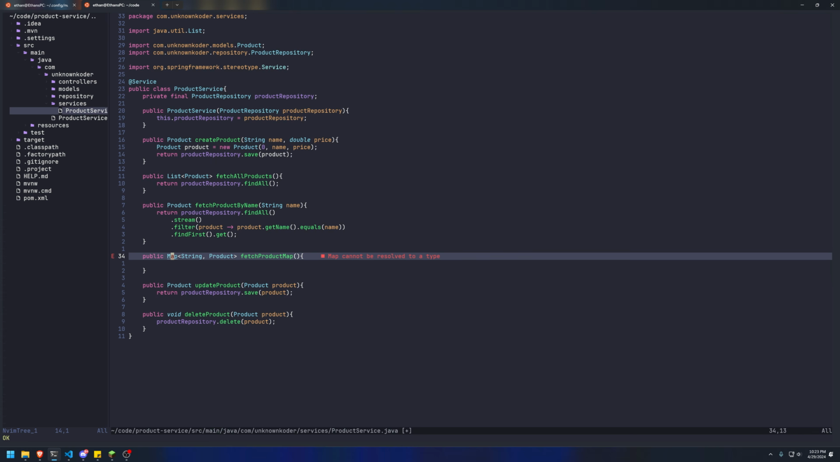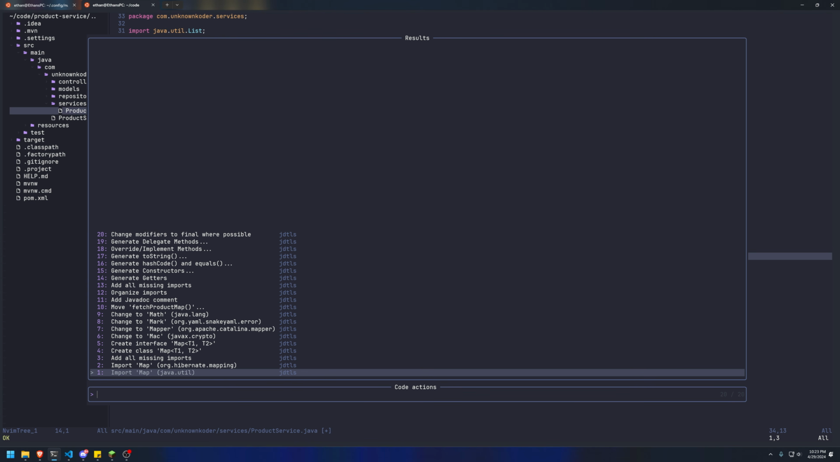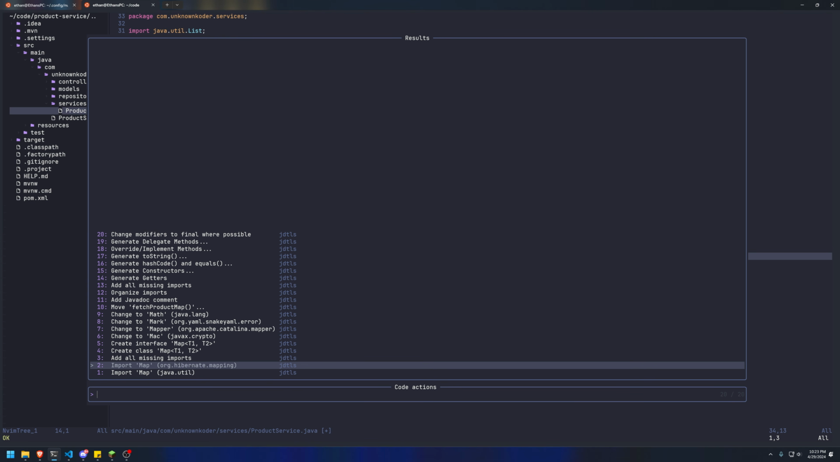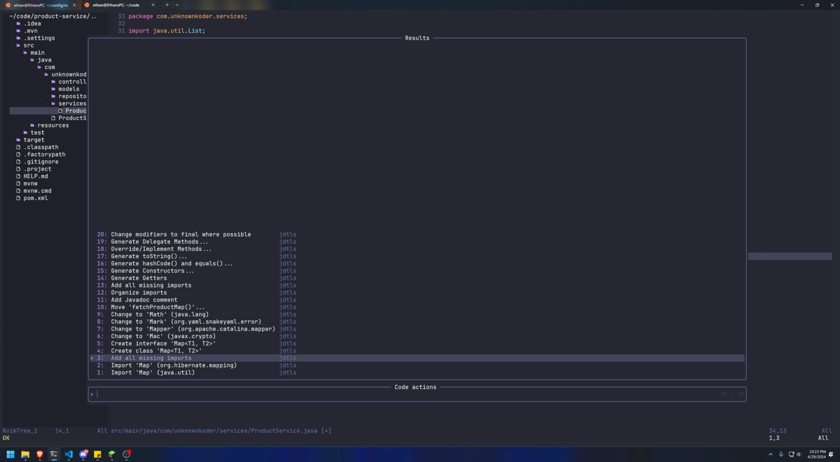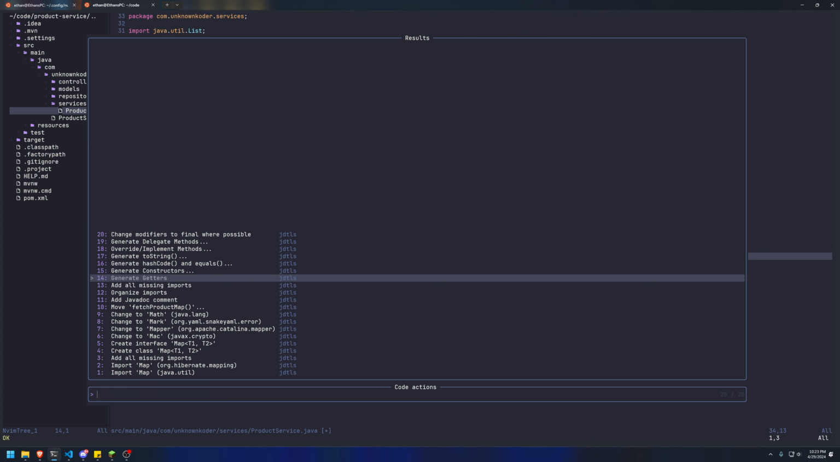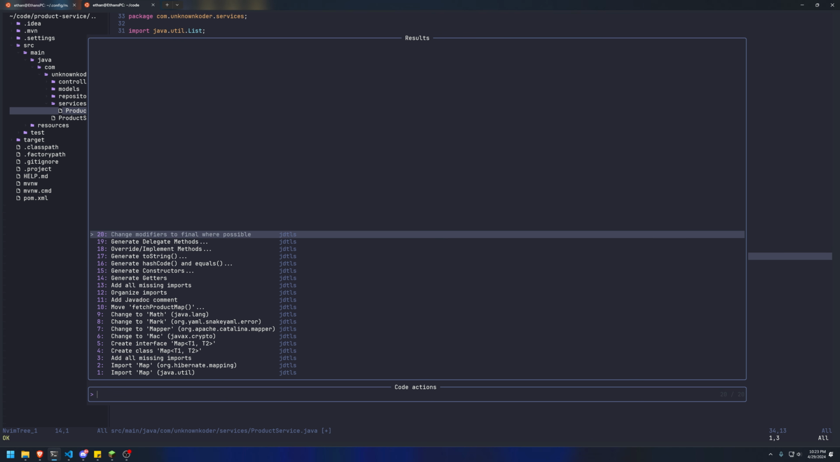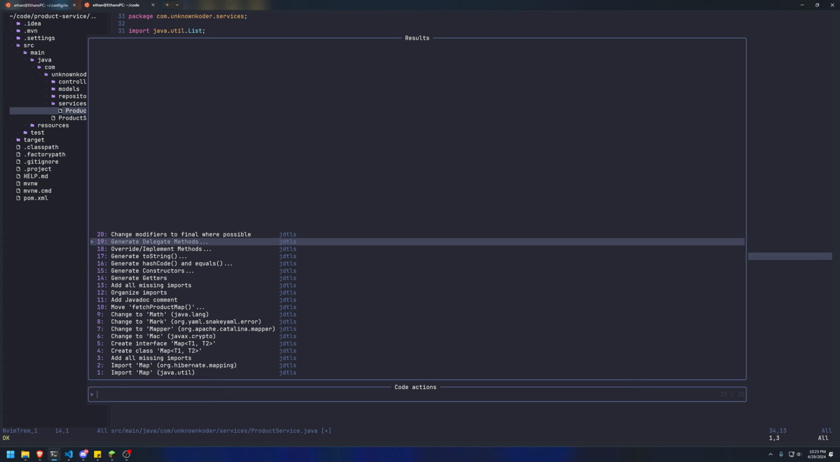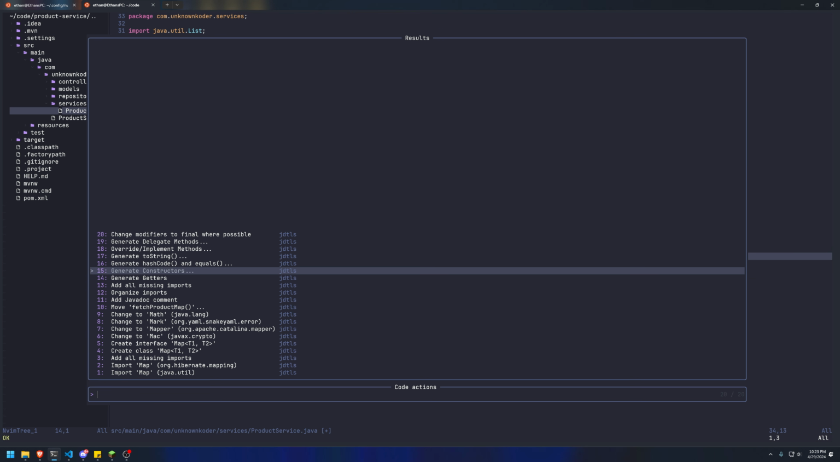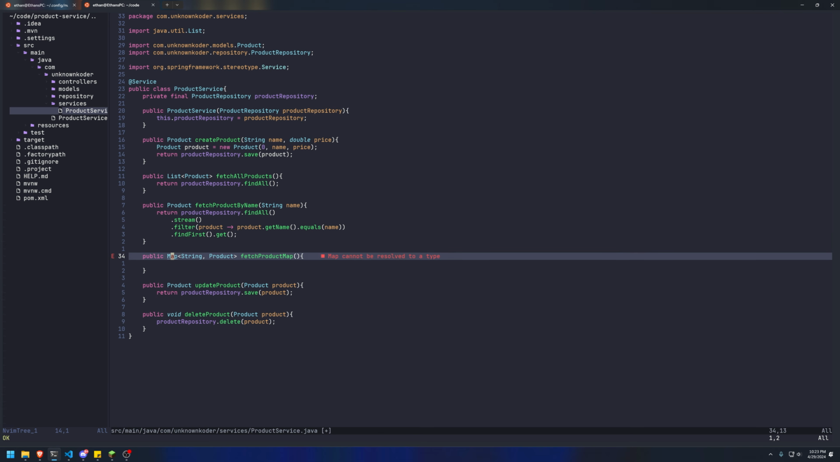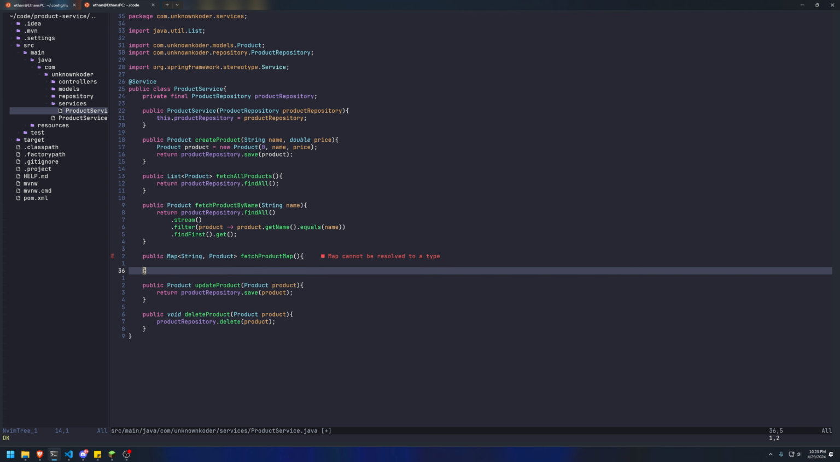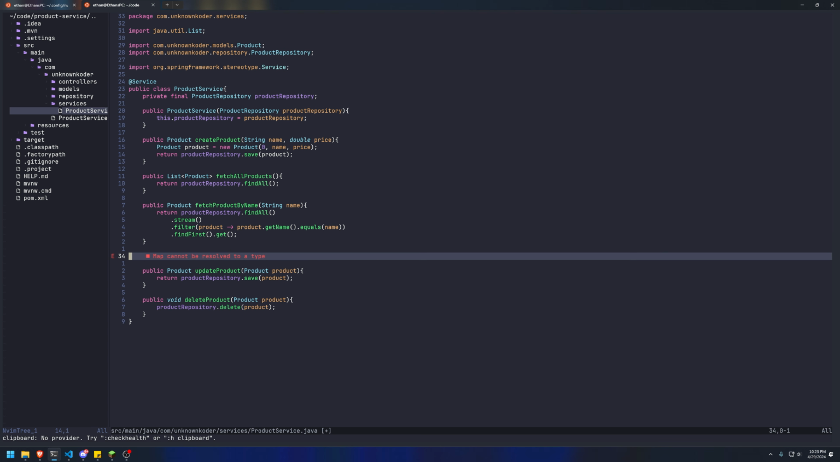If we hit space CA, it's going to give us options. We can import Map, we can add all missing imports, and we can do all of this. We can even change to final, which is kind of unrelated, but we can also generate delegate, generate toString, and so on and so forth. So that's what's kind of cool about this. Let's delete this, we don't want it. I'm going to do a larger demo at the end of the project or configuration after I get everything set up.